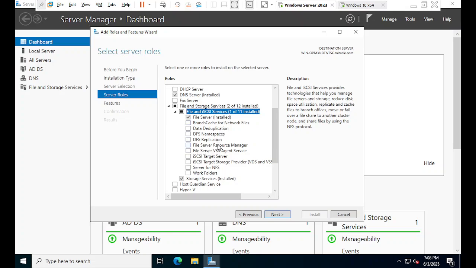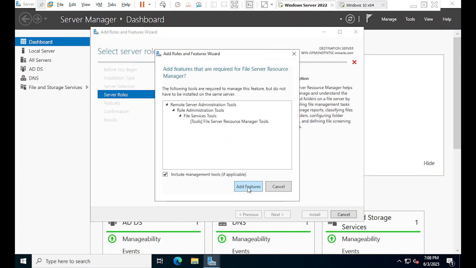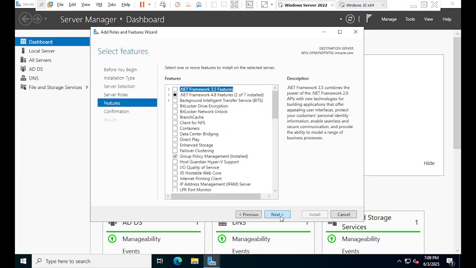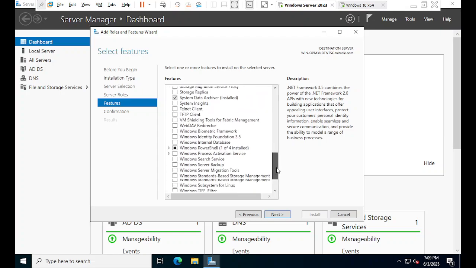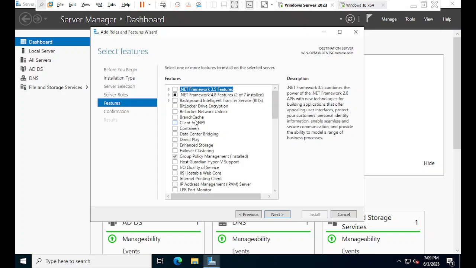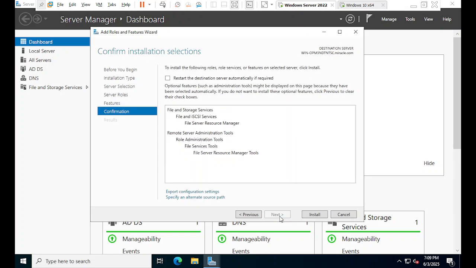Here you can find the service, File Server Resource Manager. Check this option and click Add Features. If you want to read the description, you can find it here also. And click next. And again click next. No need to change anything. Click next. And click install.